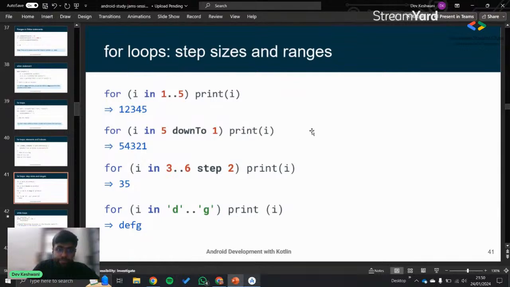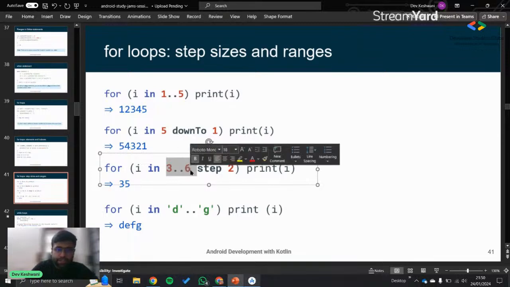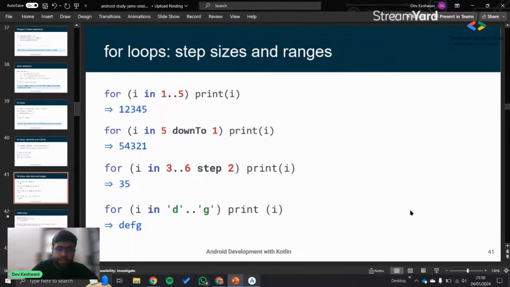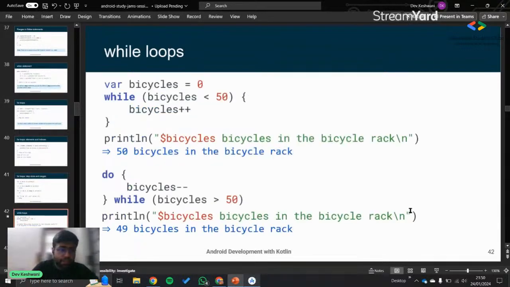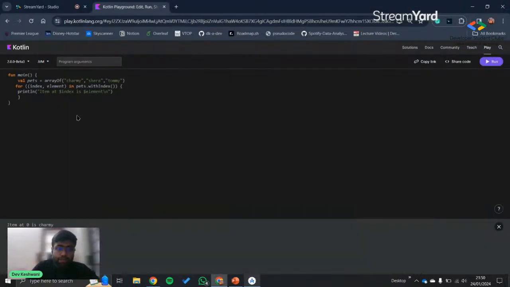Now, like in other languages, a for loop also has a step value, so you can jump through a range. Like if it's 3 to 6 and you specify a step of 2, it will jump two indexes in the range. Now we come to the while loop. We all know how a while loop works.